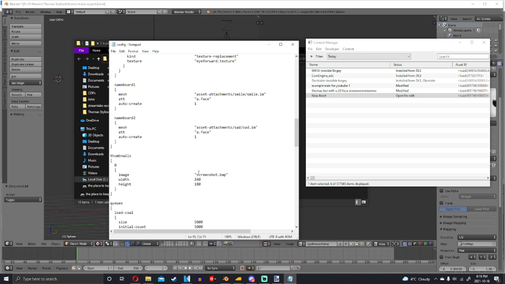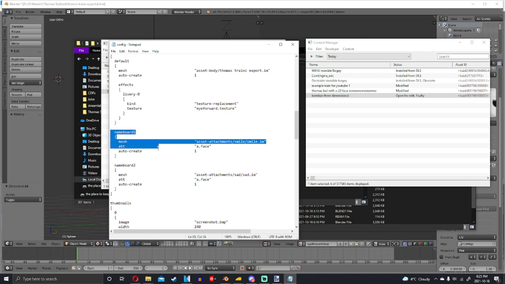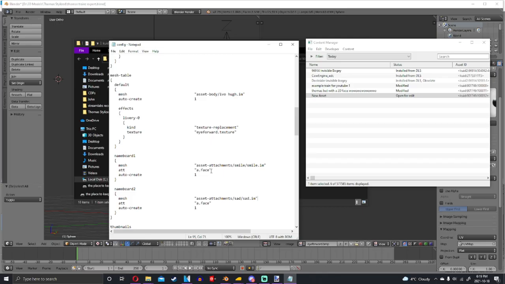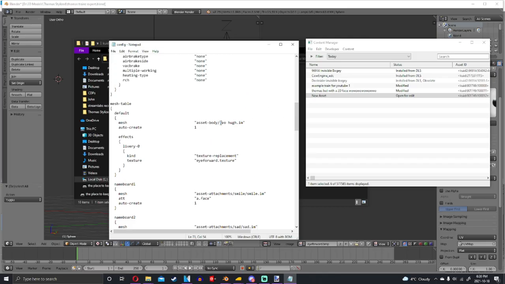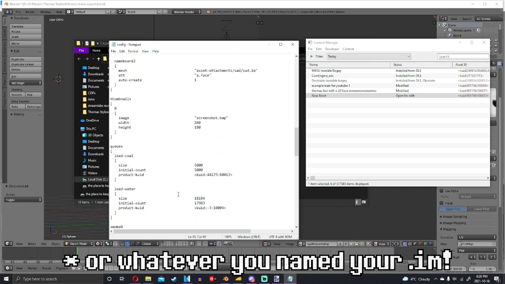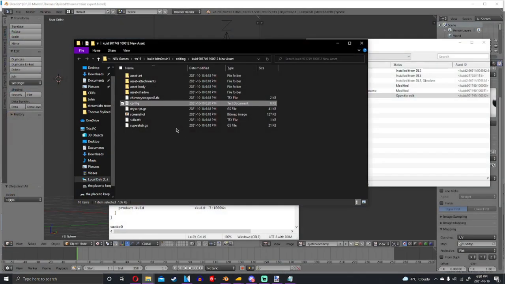sad.im. Okay. Make sure in your face things, in the name board things, you have a line saying at parent default. Sometimes Trainz likes to be dumb and says, oh, you're missing this. Half the time it doesn't need it, half the time it does. I don't make the rules, I just blindly follow them. And let's change Ivo Hugh to Thomas Trainz export. Wow, holy crap. Okay, so now we are going to go into here.